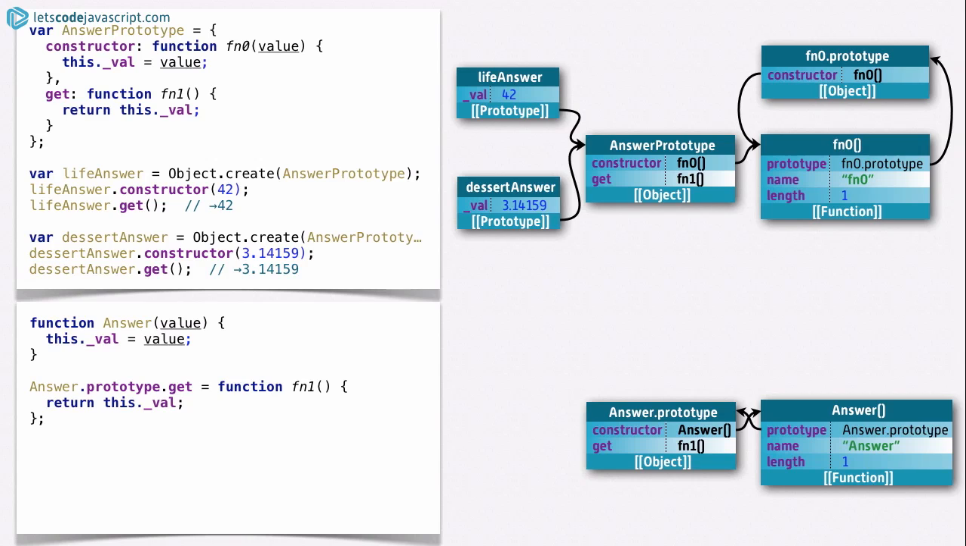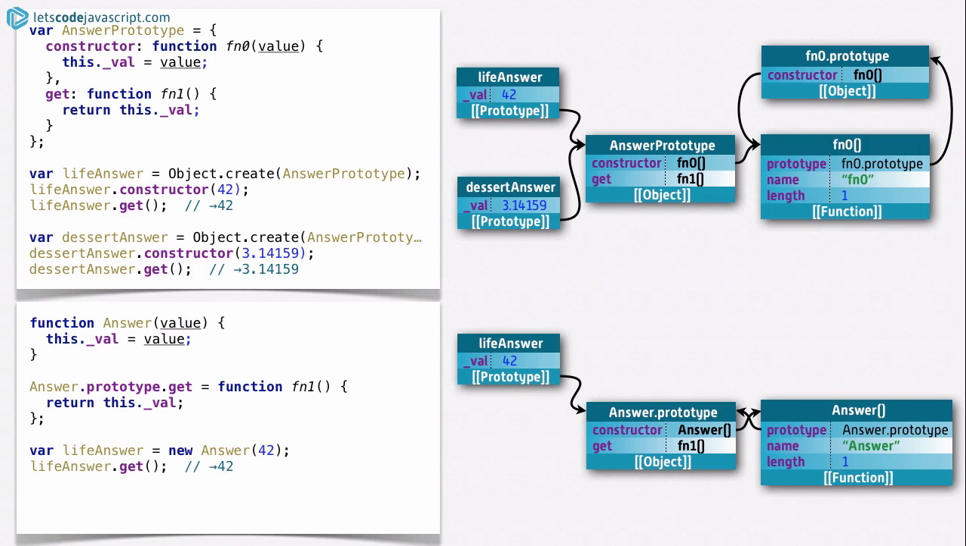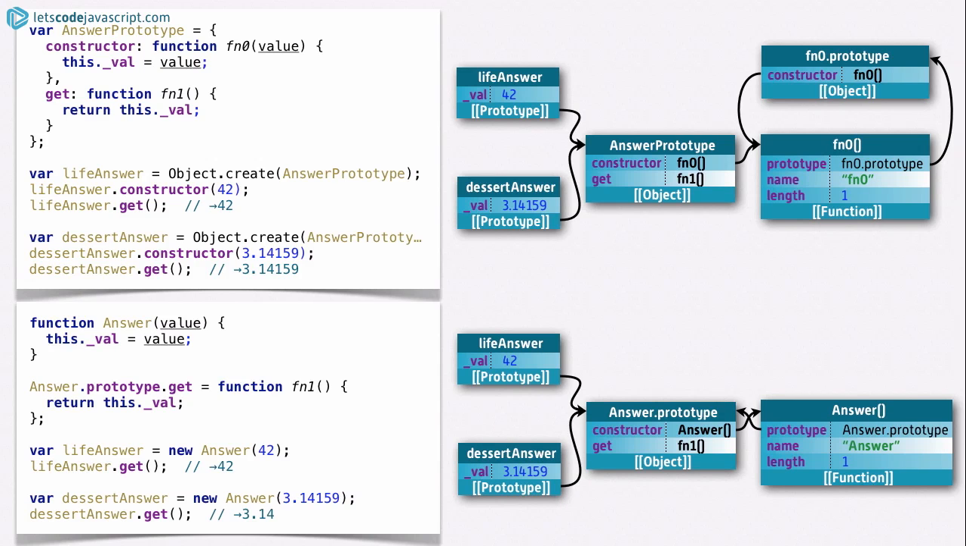Then we can instantiate it by calling new answer. We'll say new answer, and that gives us the right value. It's going to create a child of answer.prototype and initialize it by calling the answer constructor with the value of 42. The way it knows to create life answer with answer.prototype as its prototype is because JavaScript looks at the prototype property of the constructor when you use the new keyword. The same thing happens with dessert answer. That's the classical model. Now, it gets a little more complicated when we start dealing with subclasses.